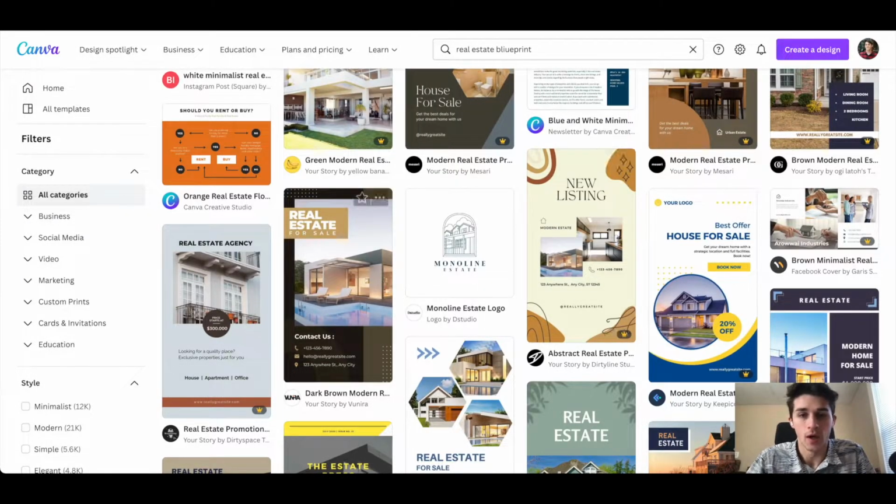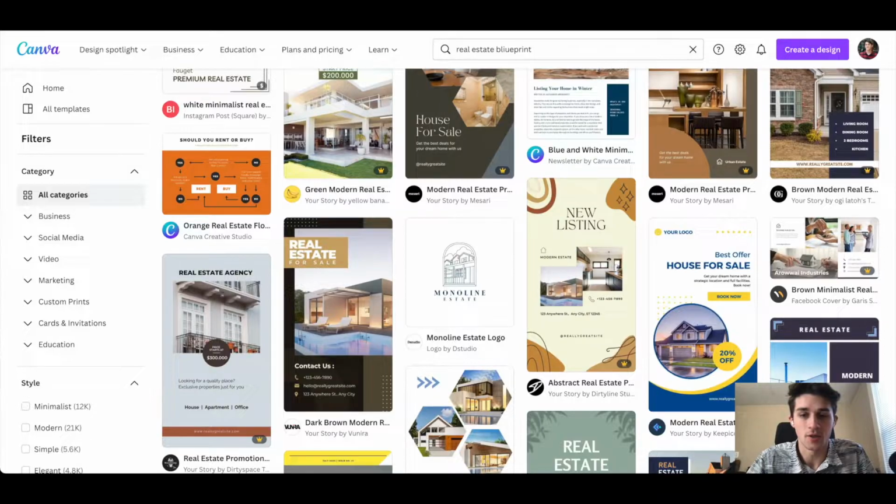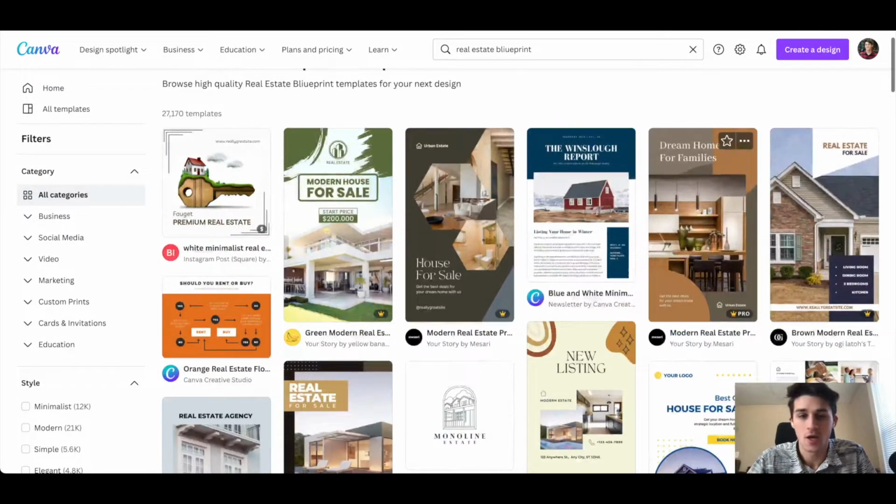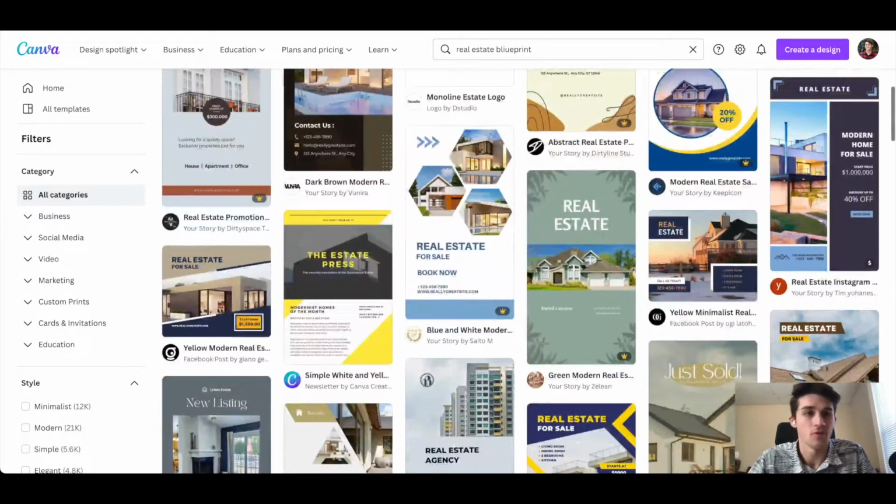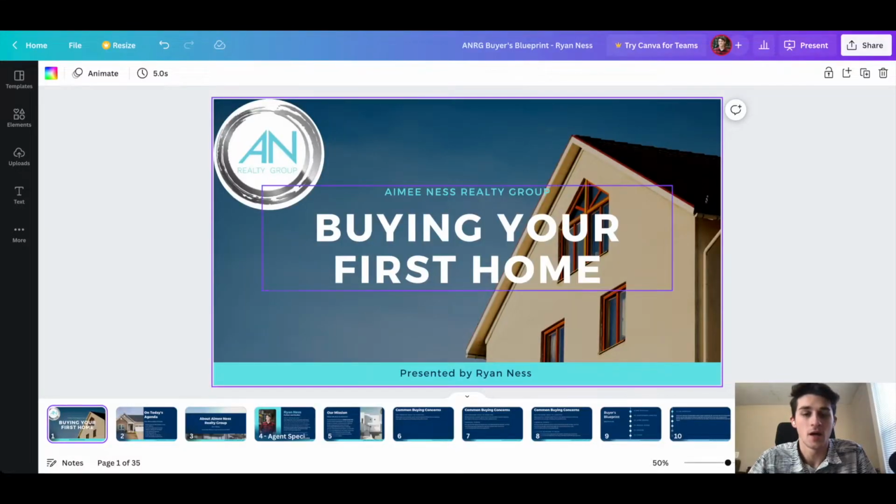So we have all these different options. You can select one and just make a copy of it. That's what I did. I found one that I liked, and then I made a copy of it. It's totally free to use. And then I ended up with this.